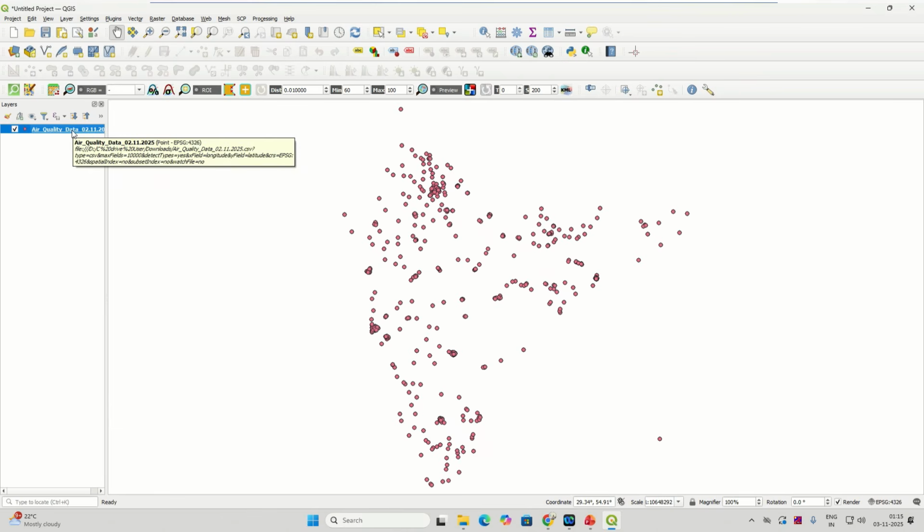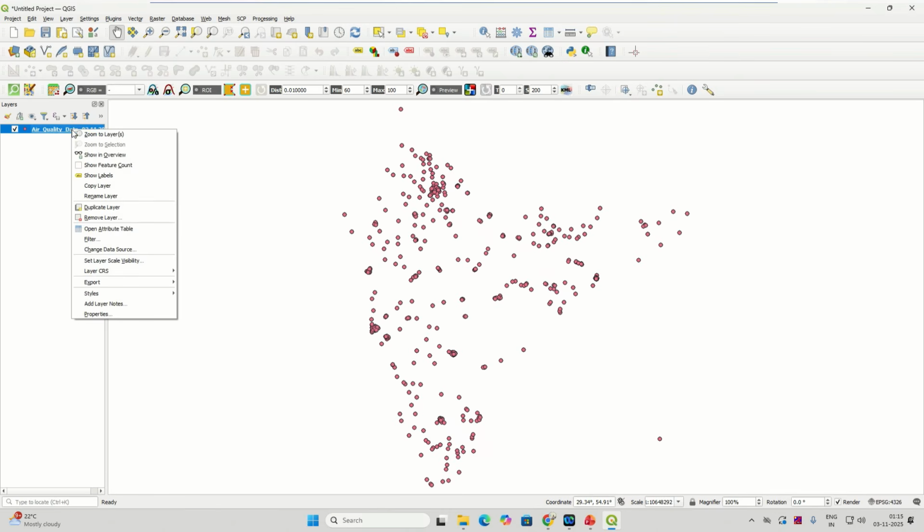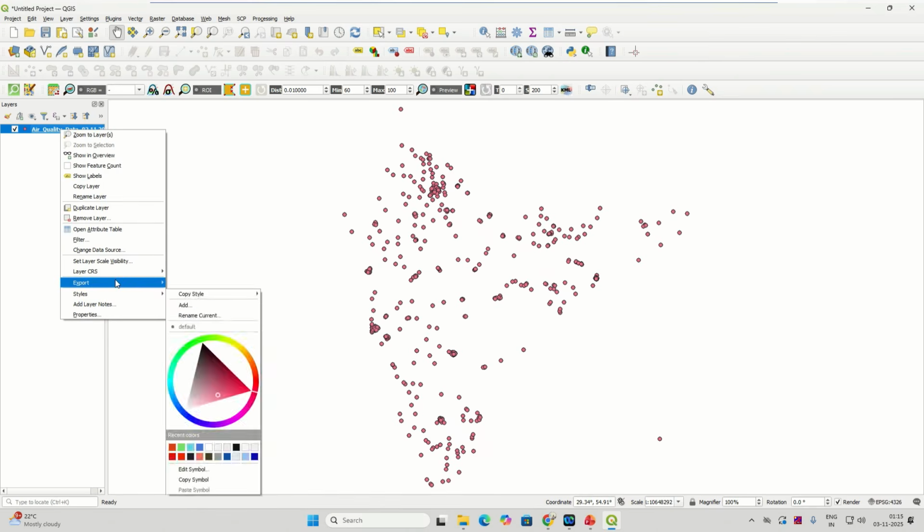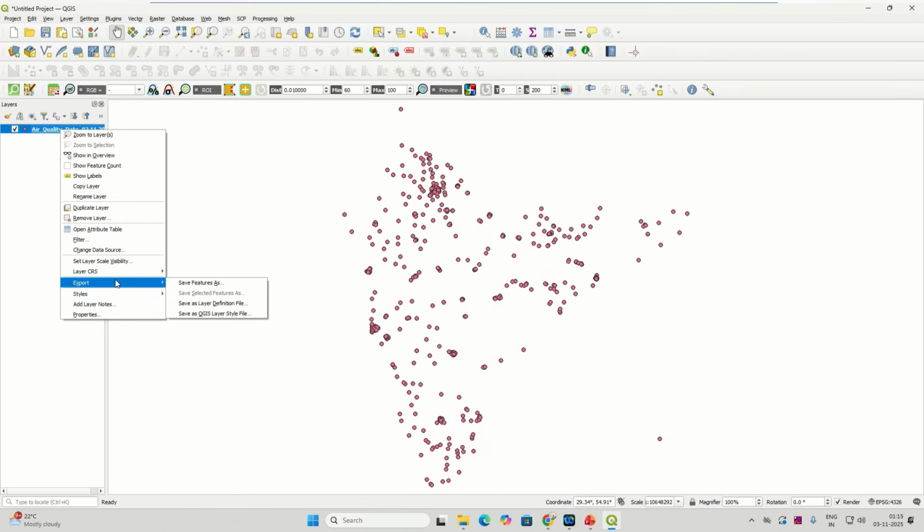Now it is still tabular text data. If you want to save it as GIS vector data, you can do it by right clicking the layer name in the Layers panel, going to Export, and clicking on Save Features As.